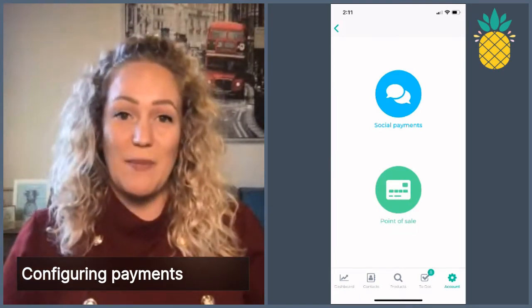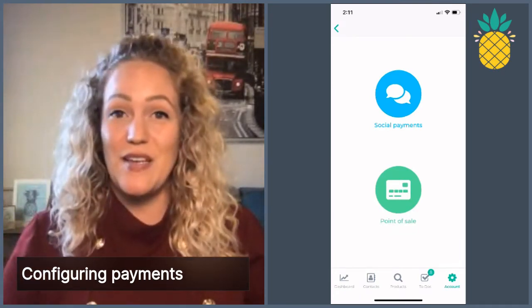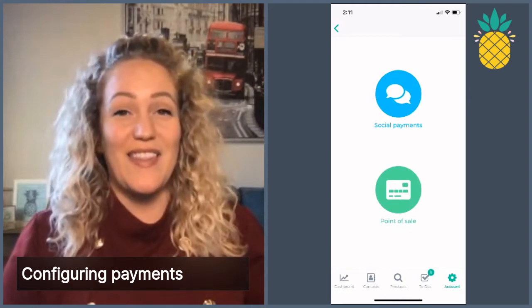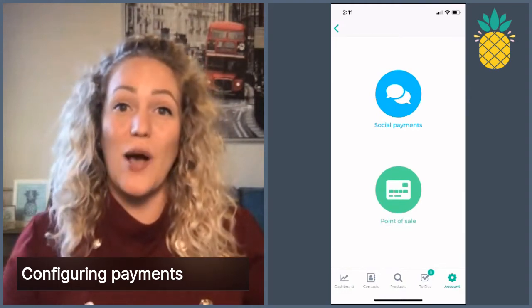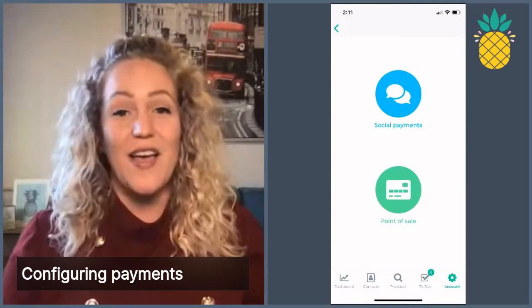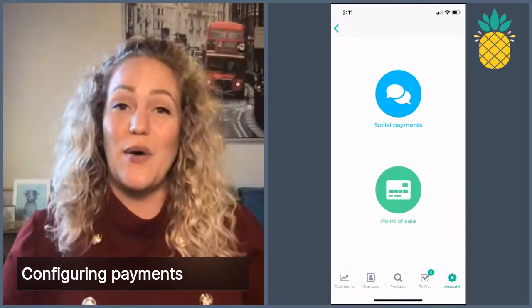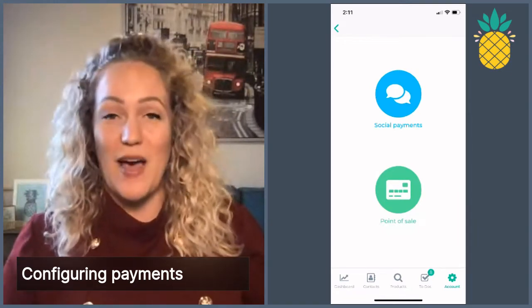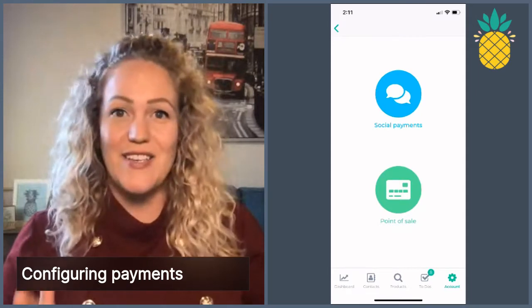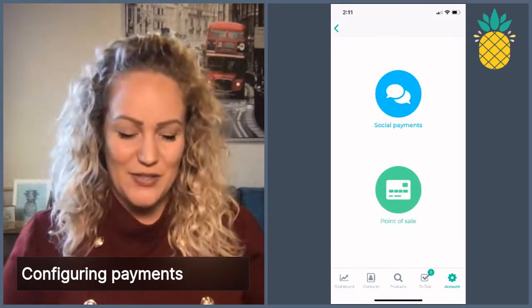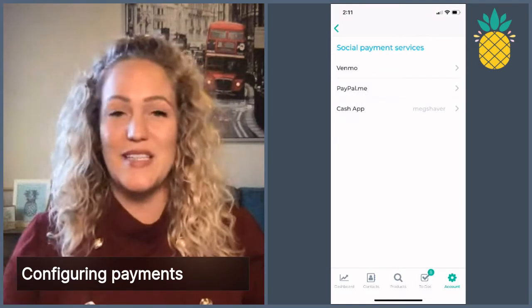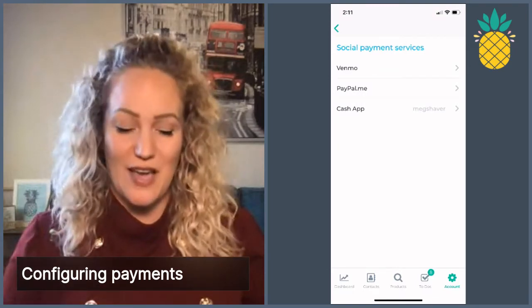For social payments, you'll have Venmo, PayPal.me, and then the Cash App as options for you to configure. And under point of sale, you will have Square and PayPal here. Let's get into social payments first, and I'll show you how quick and easy it is to configure these accounts.